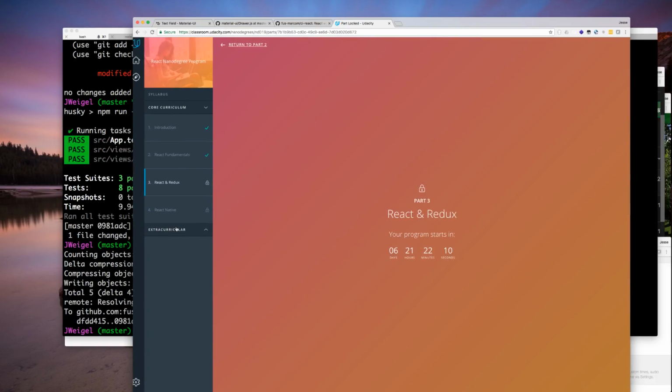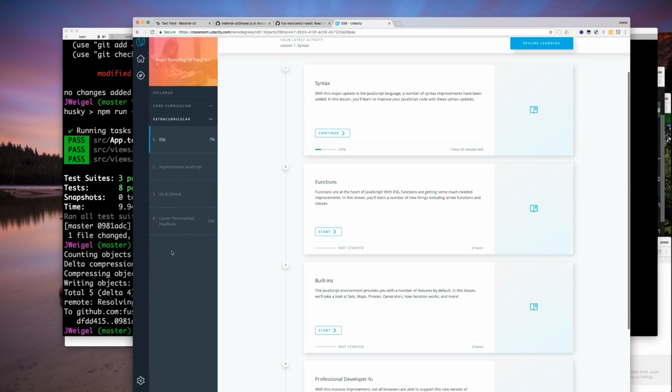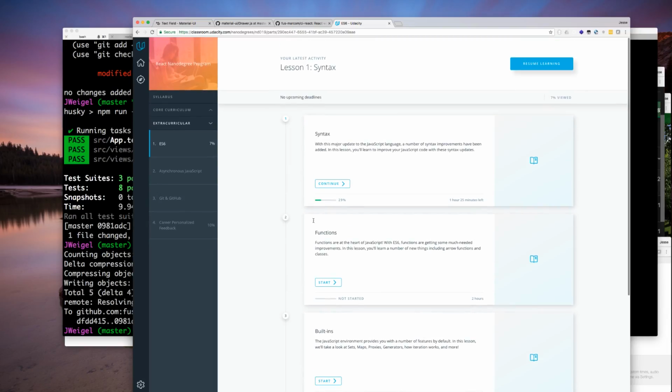So I have been doing some of the extracurricular stuff. So I started like the ES6 things. So these are just like, you don't need to do these to complete the course, but they're just in addition, which I think is cool. So they have stuff on ES6, asynchronous JavaScript, Git and GitHub, and then career feedback stuff. So like helping you with your resume, your GitHub profile, LinkedIn. So I'm going to work on these when I have time until the next one gets up and running.